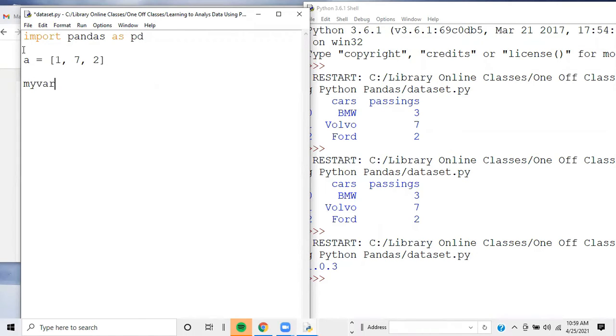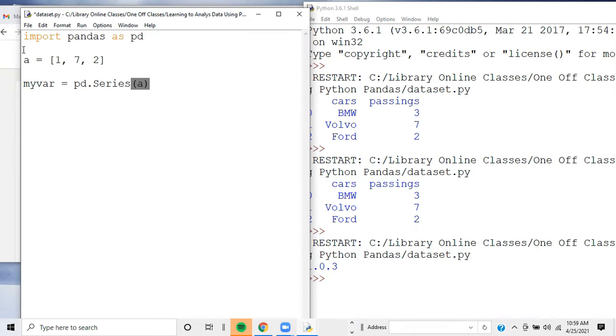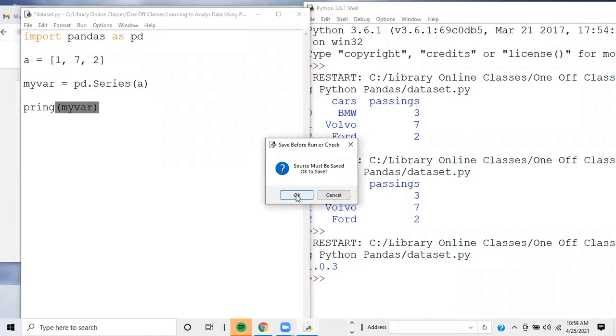I'll create a variable called myvar equals pd, which is our Pandas library alias name, dot Series, which is the Pandas library method, and inside parentheses, I'll have A, which is the variable that's the list name. Then I'm going to want to print myvar, closing parenthesis, and here I'll do run module, click OK to save it.